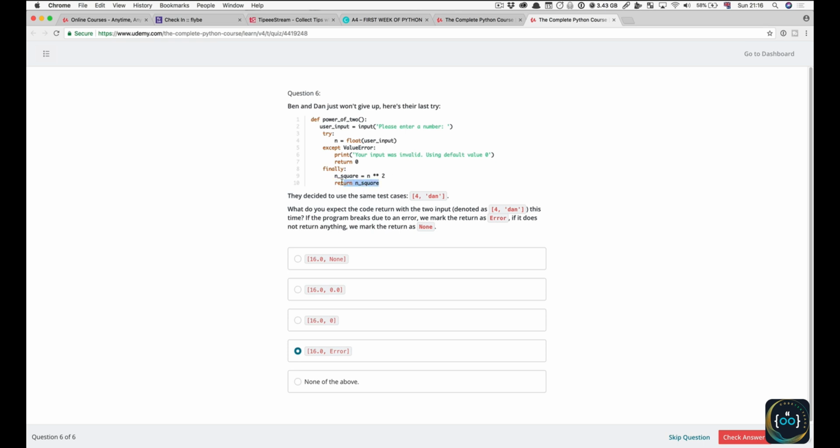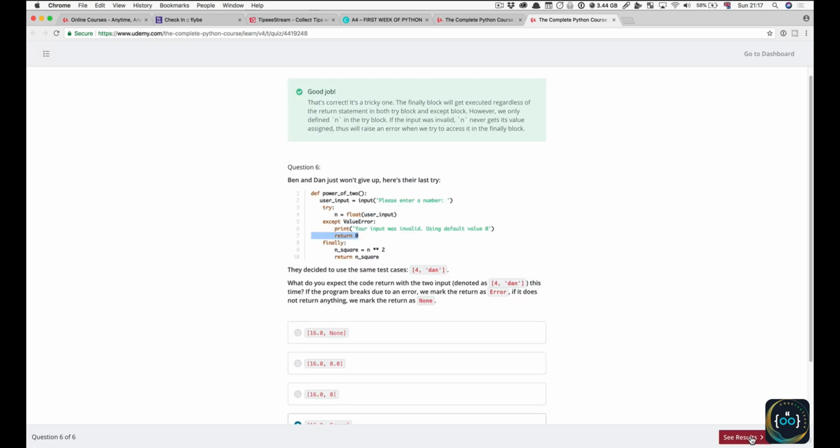If you don't have a return in the finally, the code would work, but it wouldn't return 16.0 at first. It would return None. But this return 0 would work. You would not try to run this line, which is a bit of a bizarre thing. Just something to remember: if you have a return in the finally, it will always run no matter what you do in the except. Okay, so the answer will be 16.0 and error.